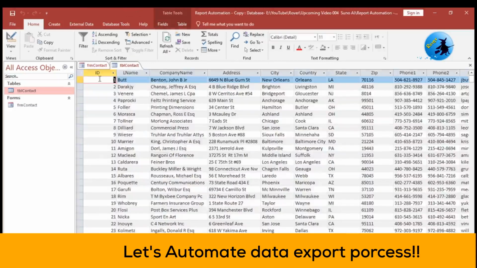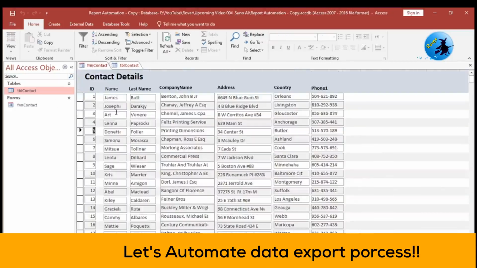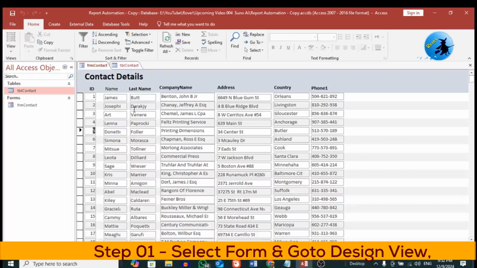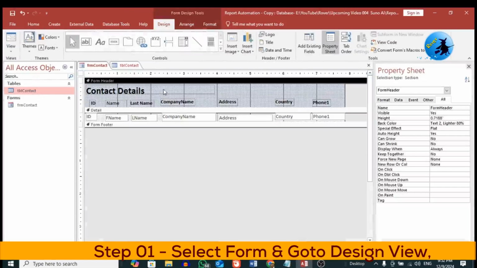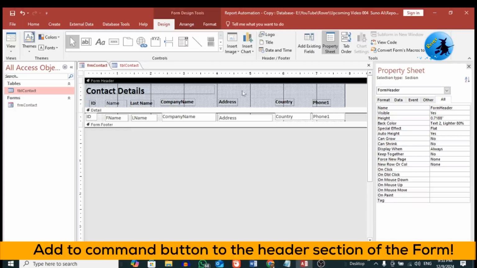So based on this sample data, I am going to automate data export from Access to Excel or a PDF. So the first step is you need to go to design view of your form. Now I am going to add two command buttons to the header section of this form.